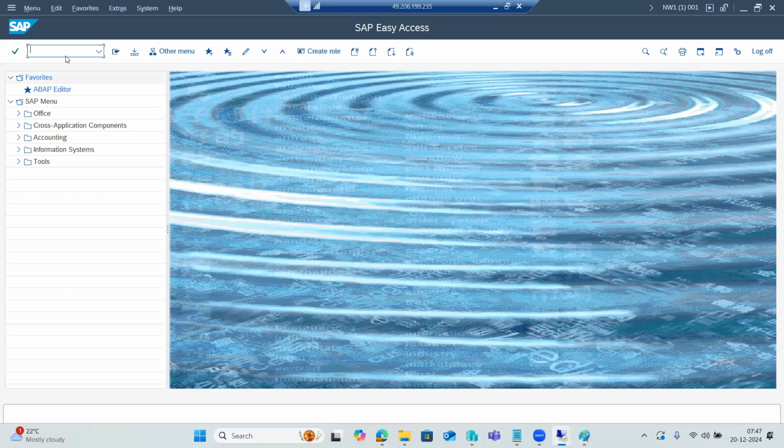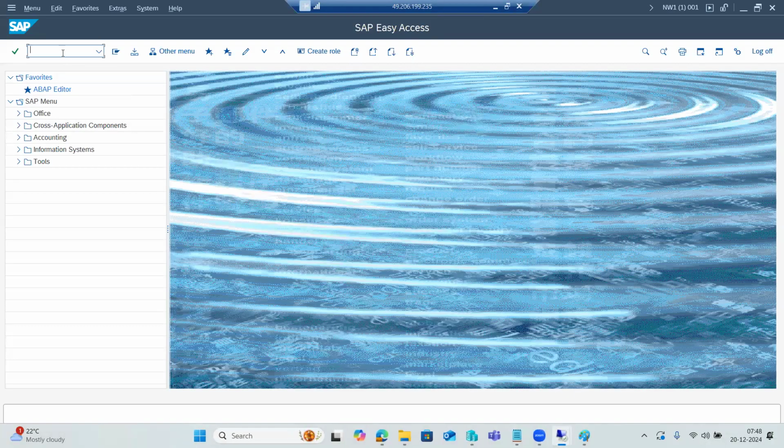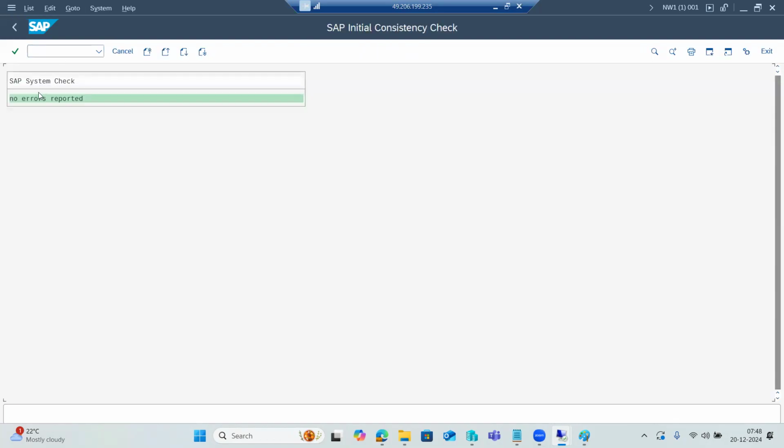The first transaction code everybody has to execute: this is the transaction code box. Here you need to enter your transaction. This is called the OK code box. In this box, you enter the transaction code and it will be opened. The first transaction code to enter after the installation is completed is SICK, which checks whether your system installation completed successfully and whether any errors are reported or not.